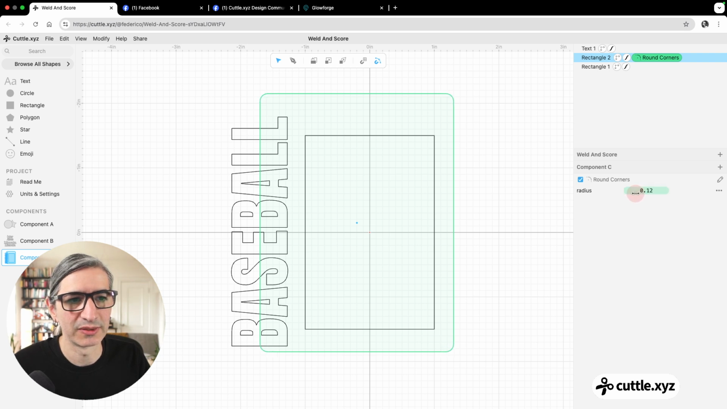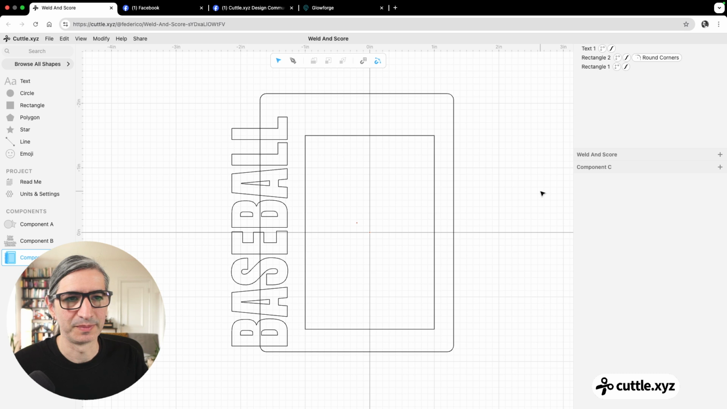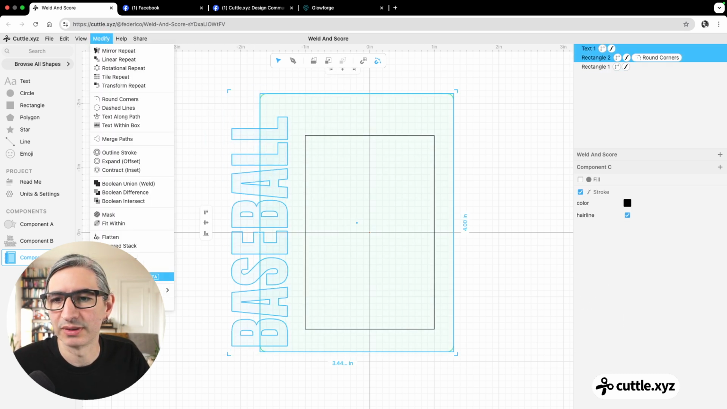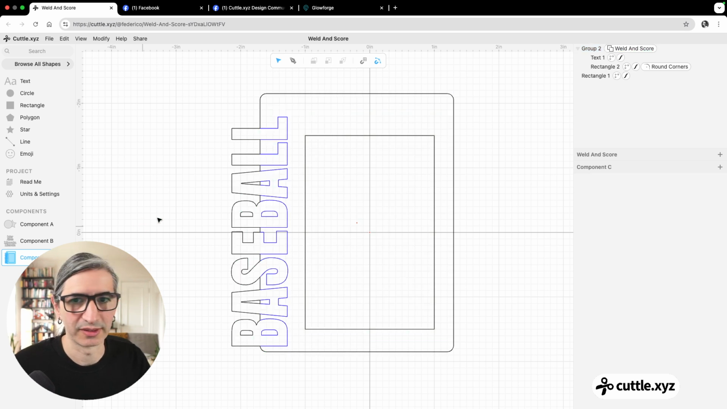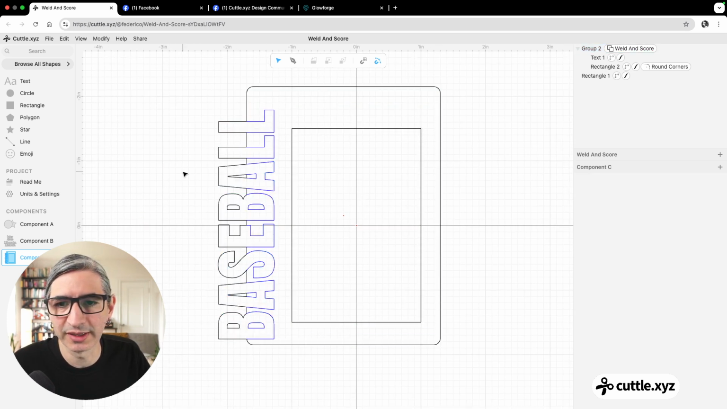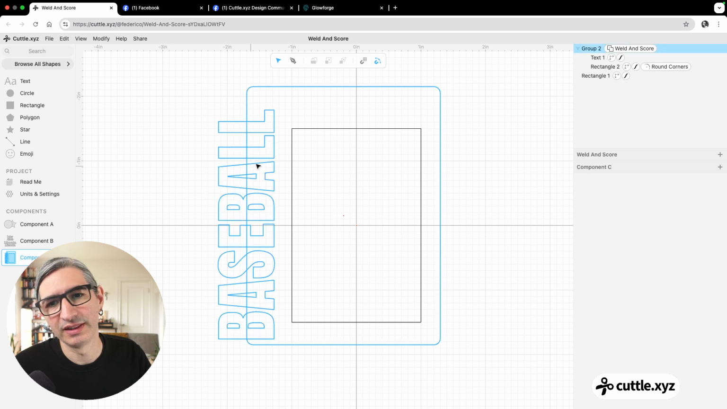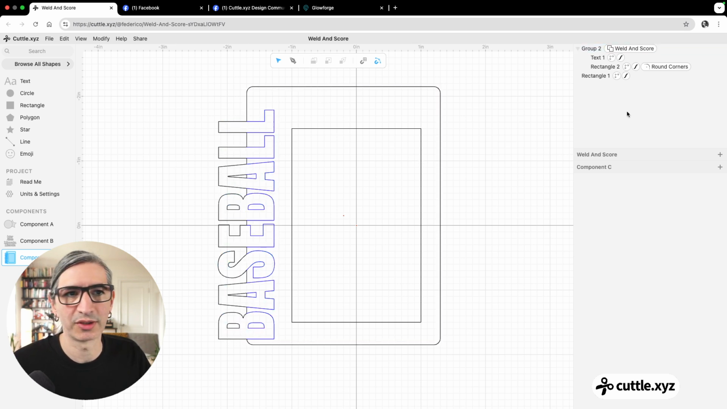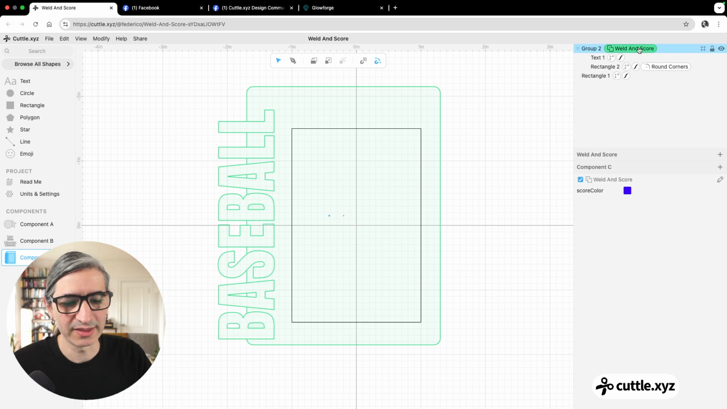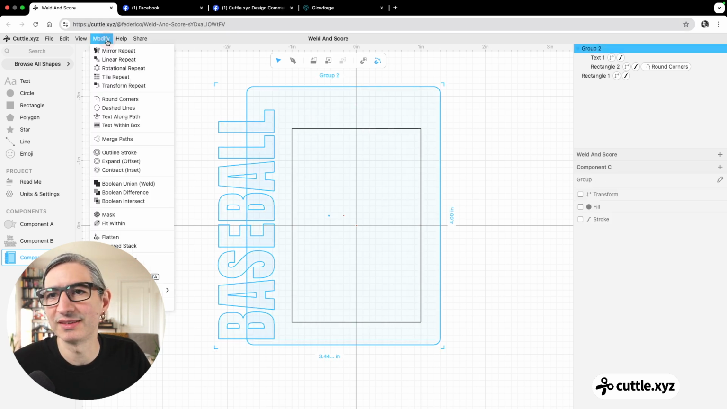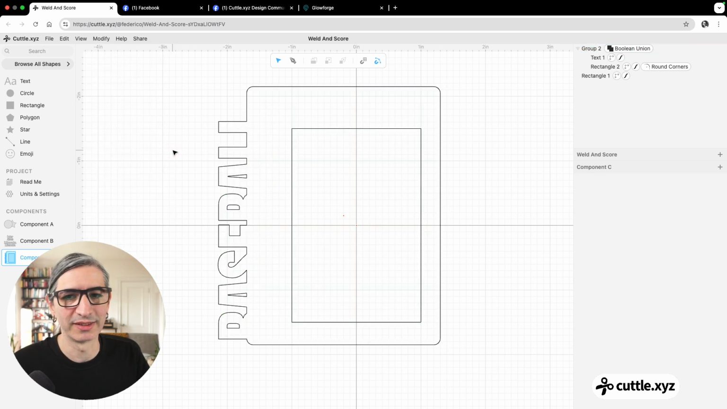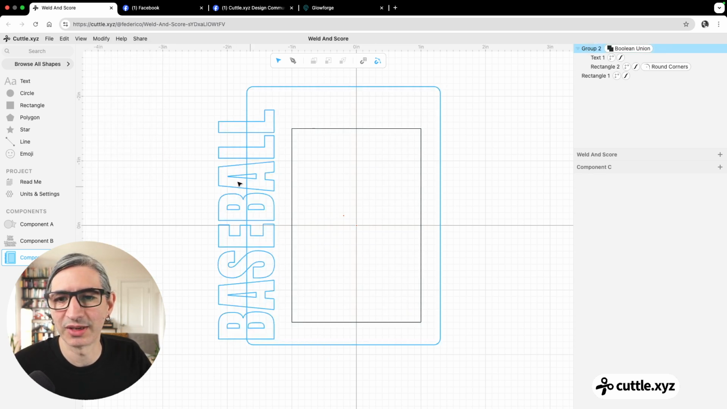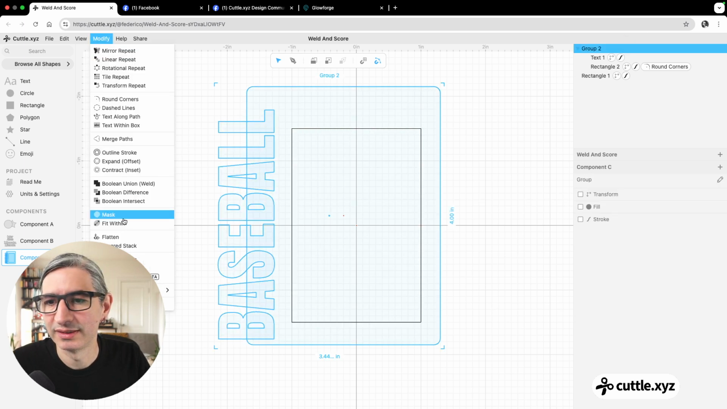Let's do something subtle like 0.1, and then I can apply the Weld and Score. So that should do the trick. We get both the readability of the letters, and the ability to cut it in a single piece. As a comparison, I could show you what happened. This is one of those cases where without Weld and Score, you're stuck, because if I apply just a weld, it's like a puzzle. You can't read what it says. So this is a Weld and Score case.